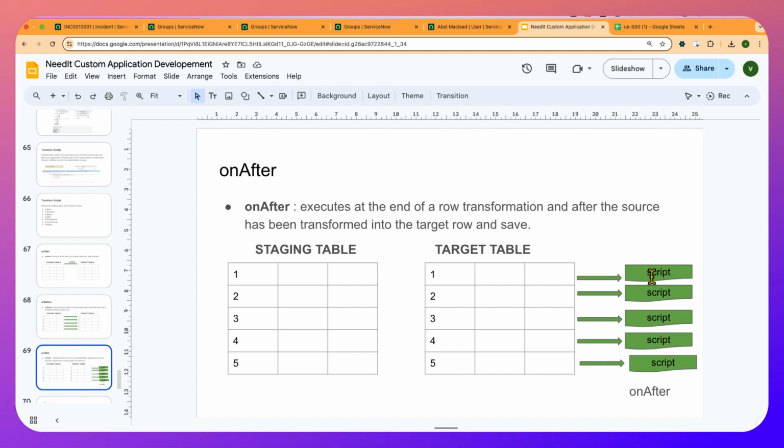For example, you have this sys_user detail that you are going to transform into the sys_user table, but at the same time you want to assign this user to a particular group. Then what is the best transform event available for us? It is on after, and this needs to be executed on each row of the data that gets loaded into the target table.